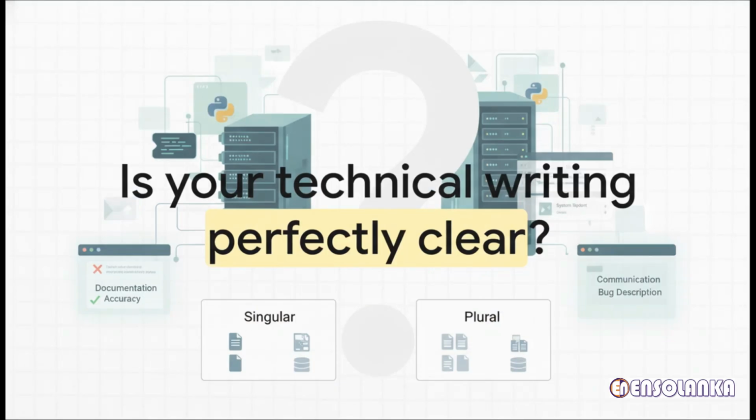So let me just ask you this straight up. Is your technical writing as clear as it could be? You know, even tiny grammar mistakes can accidentally make you seem less credible. And when you're trying to explain a complex system or a critical bug, clarity is literally everything. So that's what we're going to focus on today.